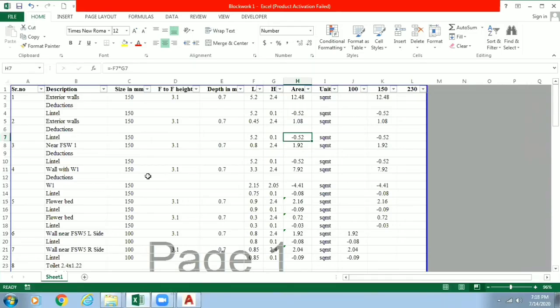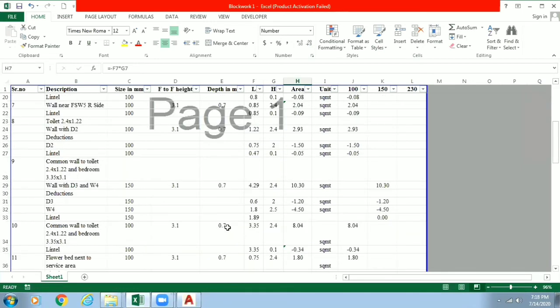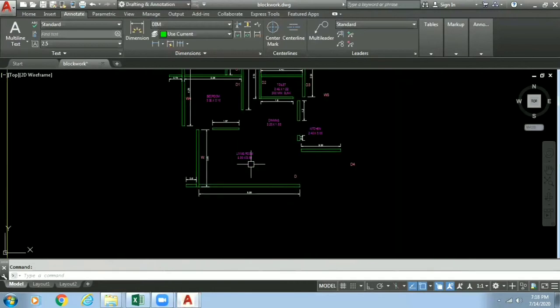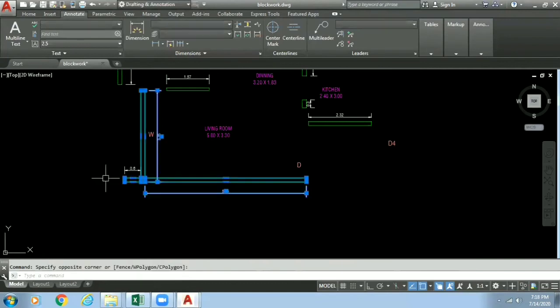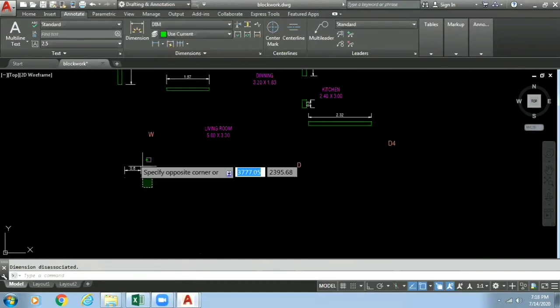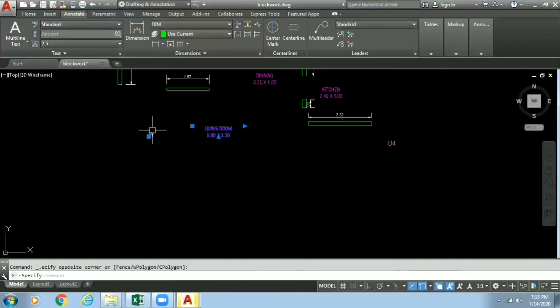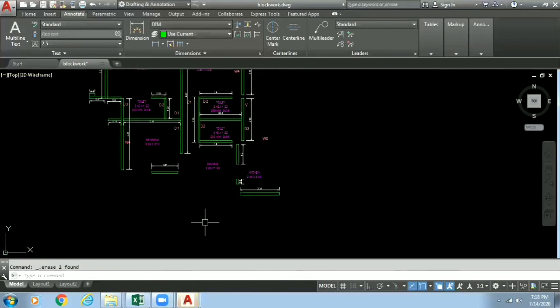So as you can see, now we have calculated the quantities of the block work in square meters from this particular drawing. Now the example which I have taken, I have not considered this wall, so I will delete this wall because I have not considered this wall in our calculation. So I have considered this much number of walls, so I will keep it as it is.